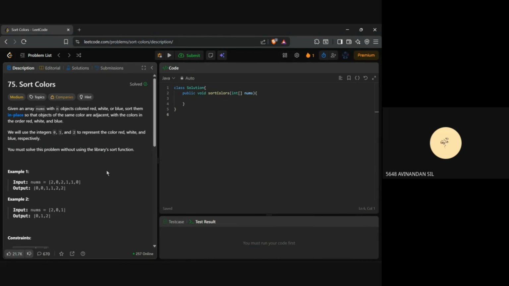ठीक है, इससे क्या समझ में आता है? The question is, let's see the example first. एग्जांपल में हमें दिया है nums 2, 0, 2, 1, 1, 0. आउटपुट में हमें इन प्लेस सॉर्टिंग करना है, no return, it's a void, and it should be 0, 0, 1, 1 and 2, 2. Basically, this looks like a very simple sorting question. हमें zeros को ascending order में, non descending order में sort करना है. That's the question.